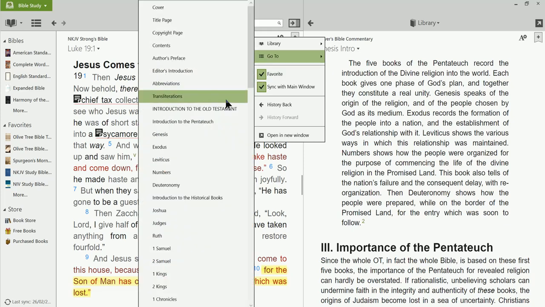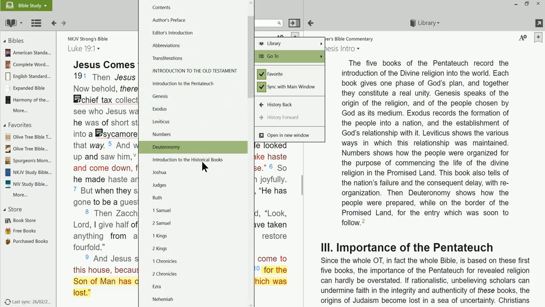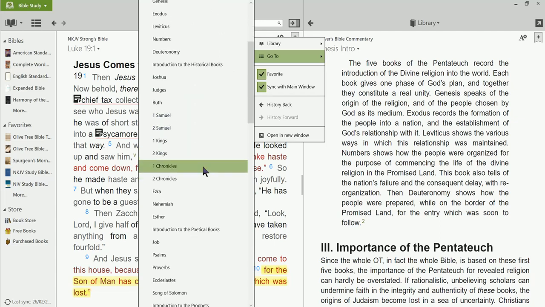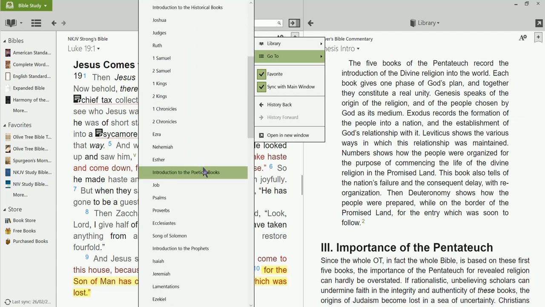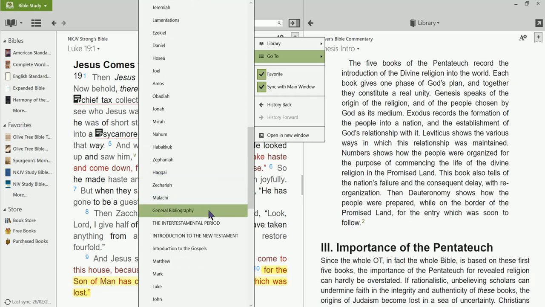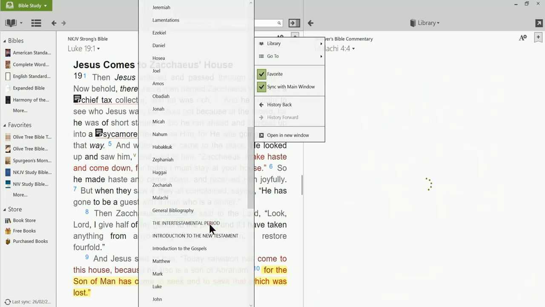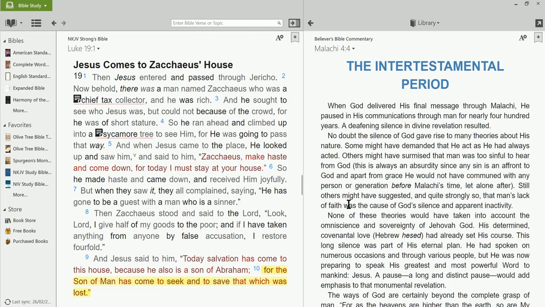What else have we got? We've got introductions to the historical books, the poetical books, and the prophets. So introductions to the divisions within the Old Testament there. And then we have a general bibliography, which is always good. You can always tell if something is conservative or not by looking at those authors that the commentator has quoted and cited. And then we have some information on the intertestamental period.